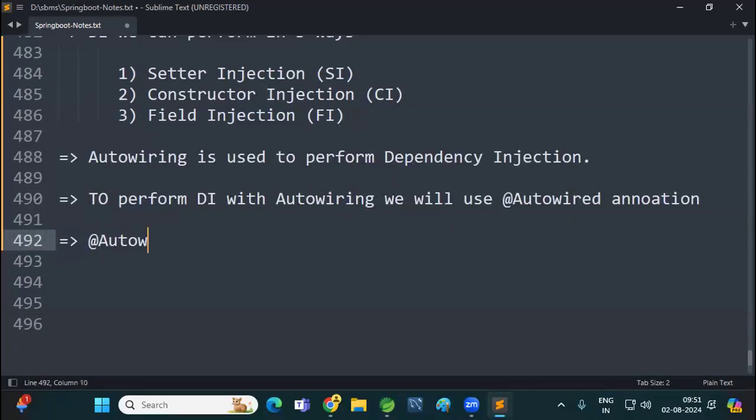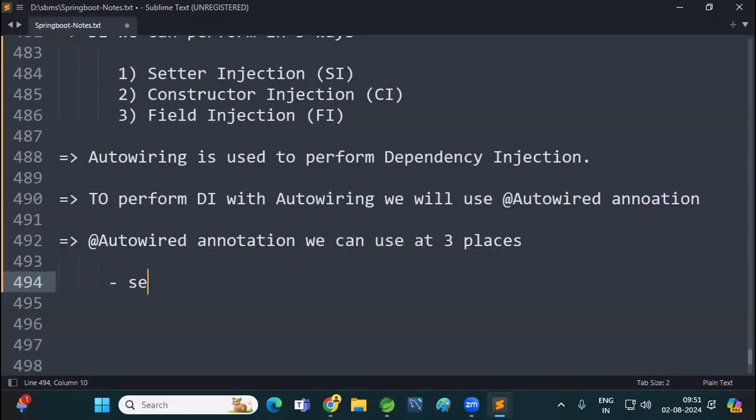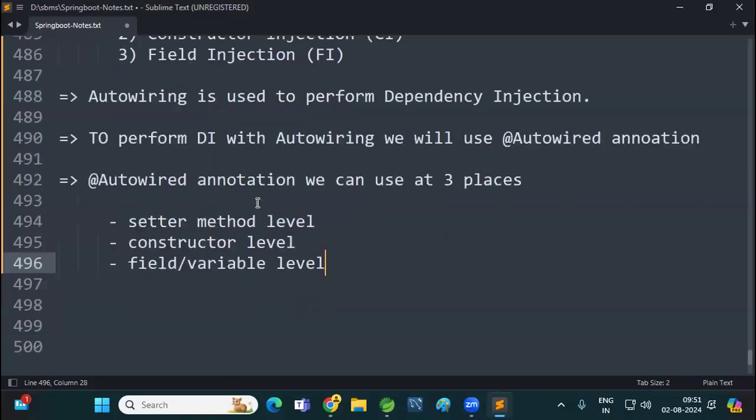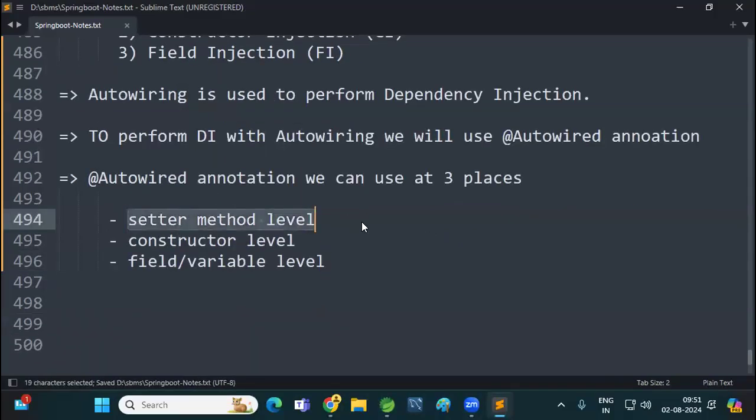The Autowired annotation we can use at 3 places in our program. One is at the setter method level, another is at the constructor level, and another is at the field level. Field is nothing but a variable. If you use the Autowired annotation at the setter method level, it is called setter injection. If you use it at the constructor, it is called constructor injection. If you use it at the variable, it is called field injection. Are you clear with my point?